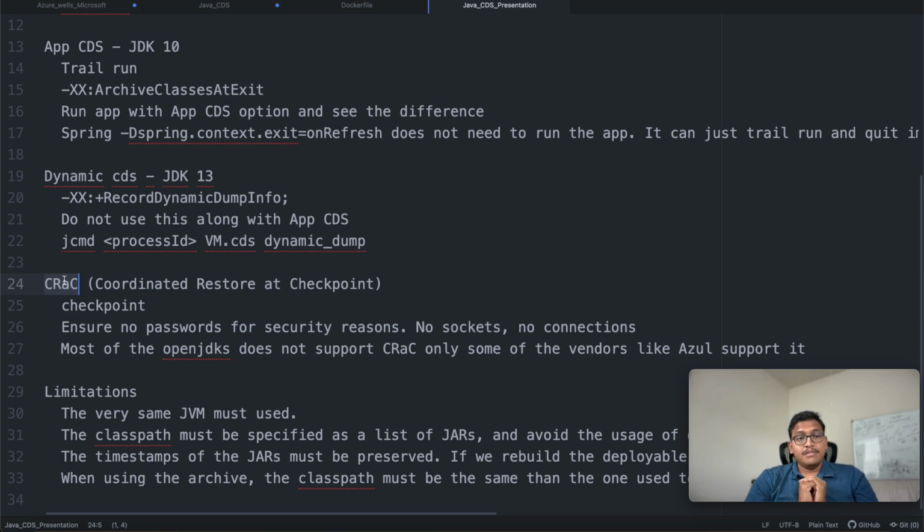And this is really a benefit. It gives a big benefit when you are using any lambdas or functions deployed on AWS, where we need a very minimal startup time, like in milliseconds, not even in seconds. It has to start in milliseconds.